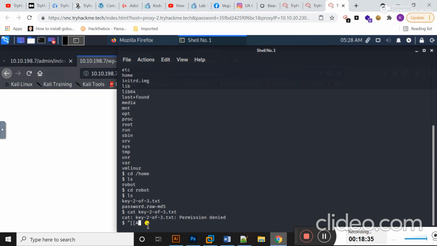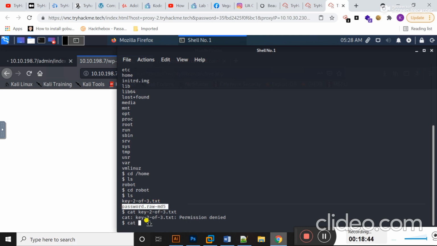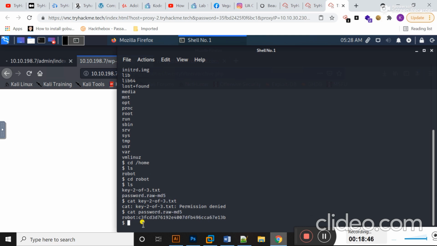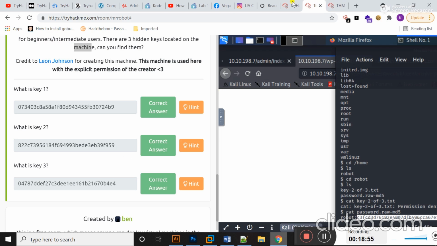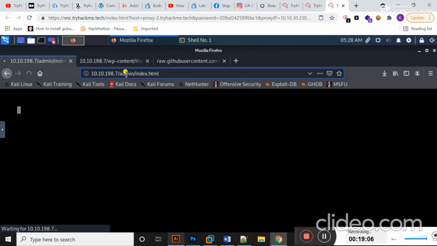Okay, cat. If I check this one and hit enter, you can see some key-like text is present here. But guys, this is actually not the key. This is the hash value. I should crack this. I'm going to copy it, move to the browser window.